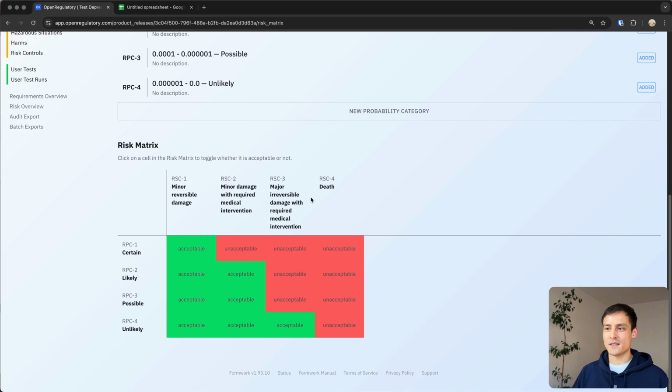But you can edit all of that if you like. So for example, if I want to say, well, with my super special cardiac pacemaker device, maybe it's okay to cause death in a very unlikely scenario. So I just click here and change it, and that's it. It's already saved. But as we're doing a smartphone app, that's actually not accepted to cause death.